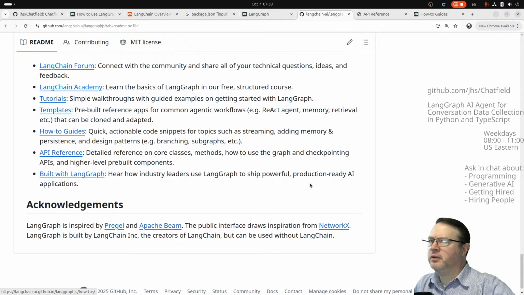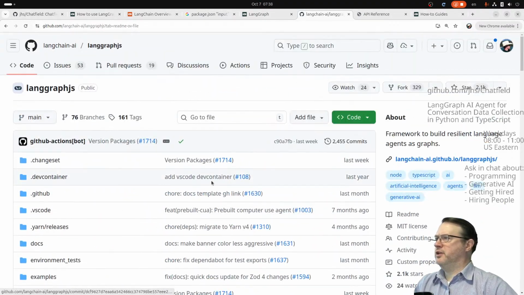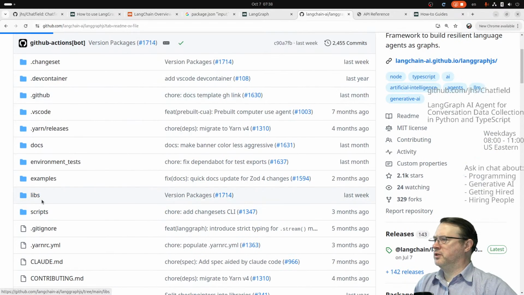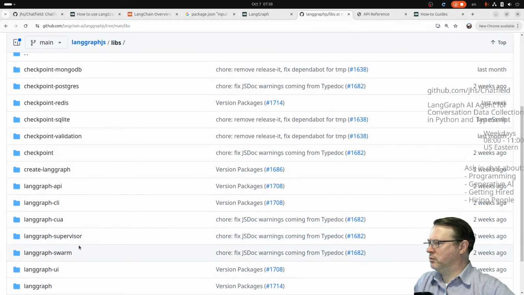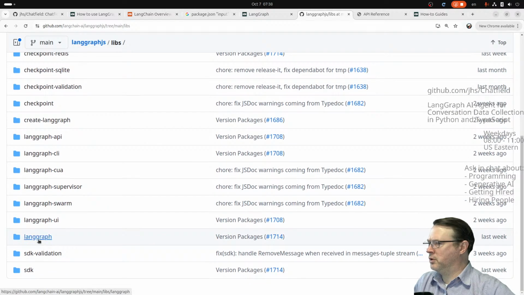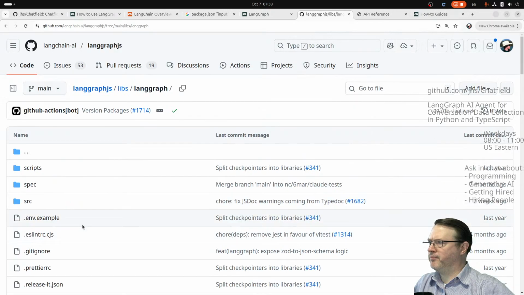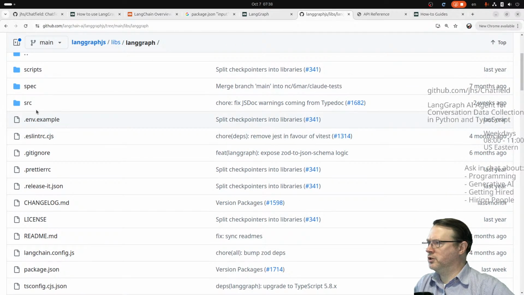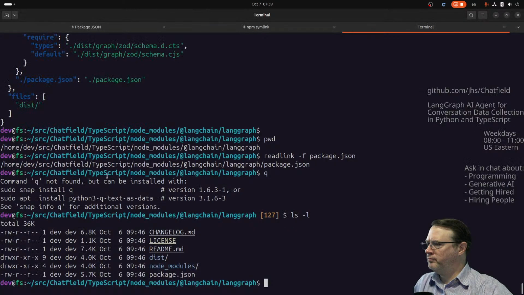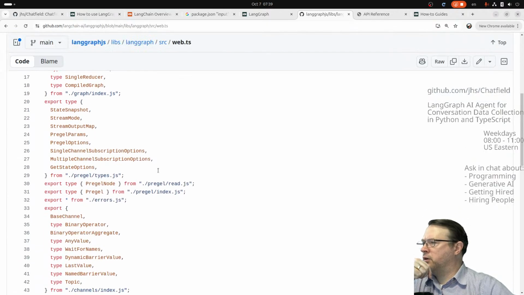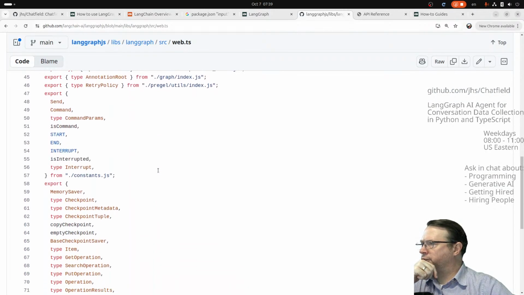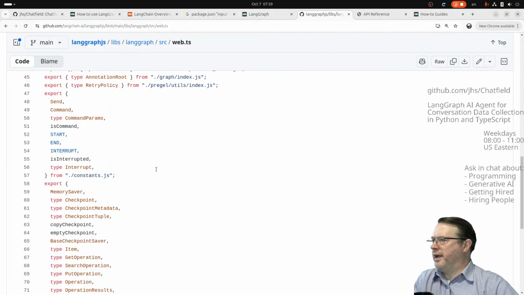API, maybe. Now, okay, here's the next problem, though. What is this, libs? Ooh. Source. Maybe we're getting close. Web, right? Here it is. Interesting. 3 months ago. Okay. This is doable. And then, oh, look, type interrupt.